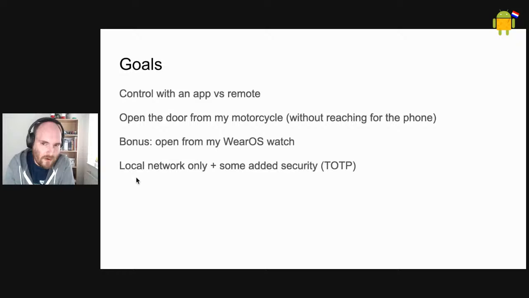And then as a bonus, I would want to open my garage door from the Wear OS watch. It's a little extra that I implemented when we started to be in lockdown.